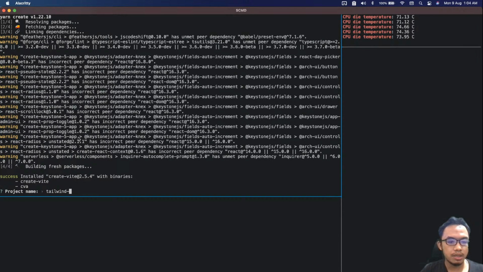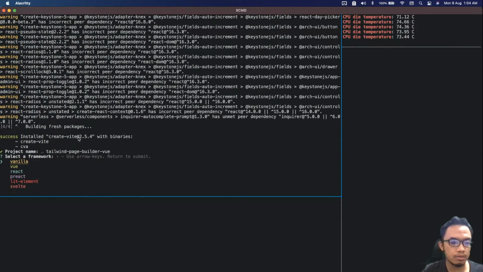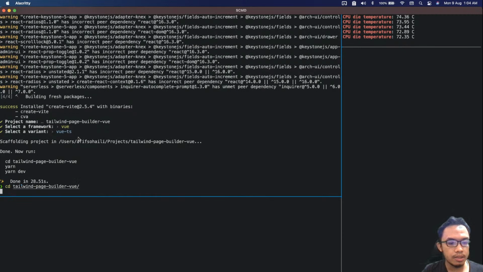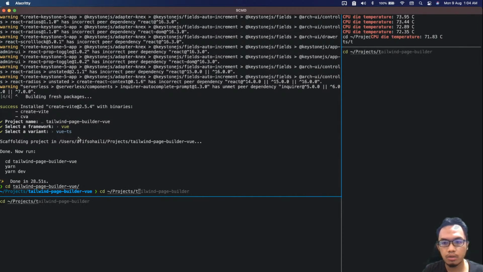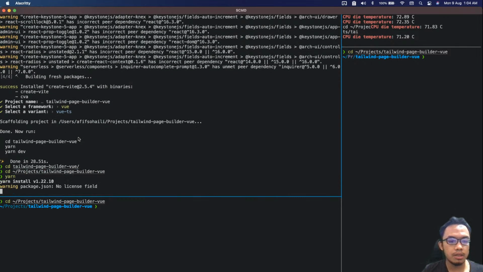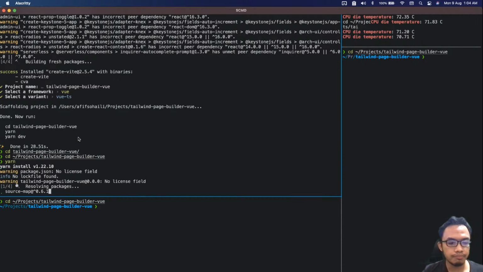Okay, so I'm just gonna say Tailwind page builder Vue. So we're gonna use Vue TypeScript. Are we going to use TypeScript? Yeah, I think just go with TypeScript. Okay, so I'm gonna go inside the project. I'm gonna make all my windows here go into this as well. Sorry, panes. This is Tmux panes, right? Okay. Right, so I'm gonna do yarn install to install all the packages.